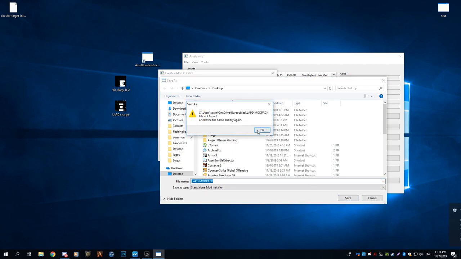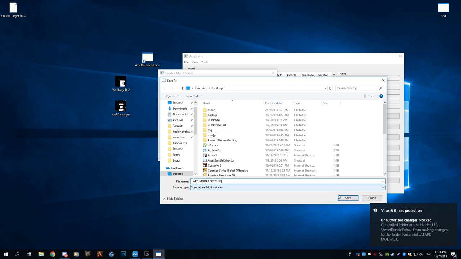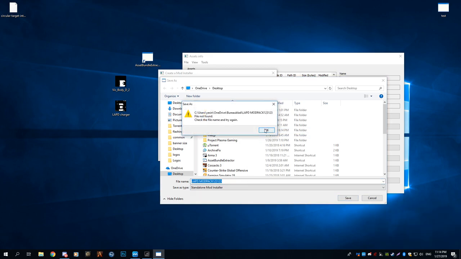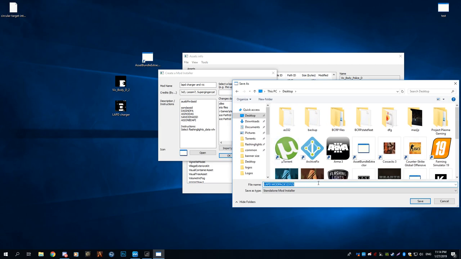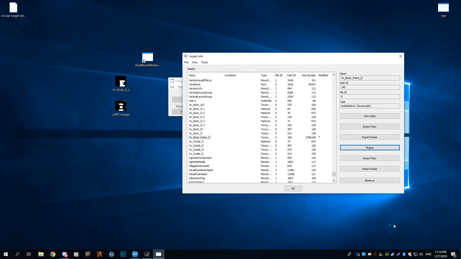LAPD modpack. Damn it. That's stupid. LAPD. And here it does work, so that's weird.